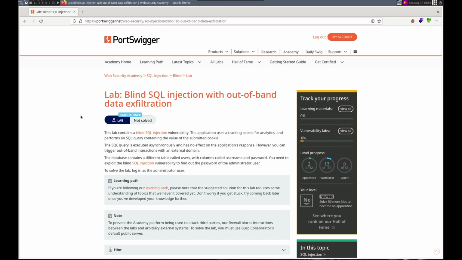Hello, this is Trevor, and today we're working on the blind SQL injection with out-of-band data exfiltration. This is the final lab in the SQL injection of all SQL injection labs.